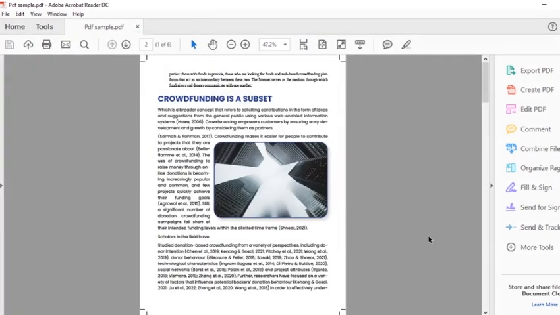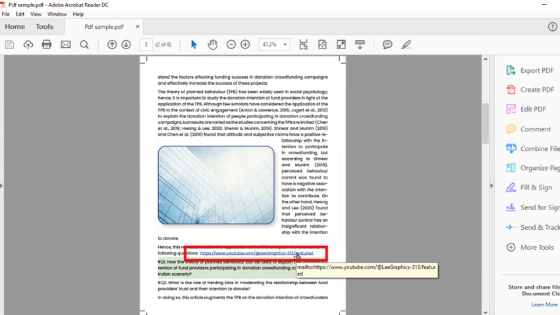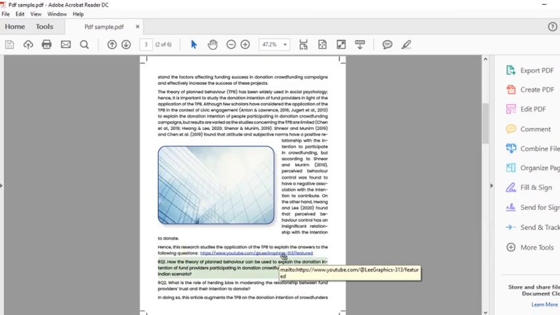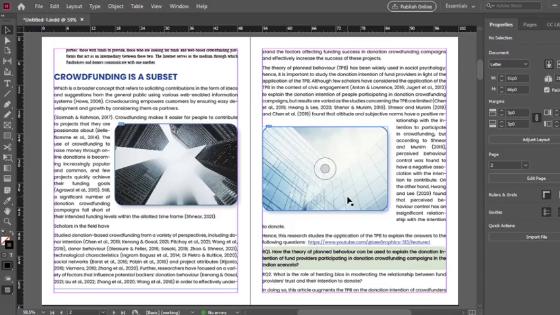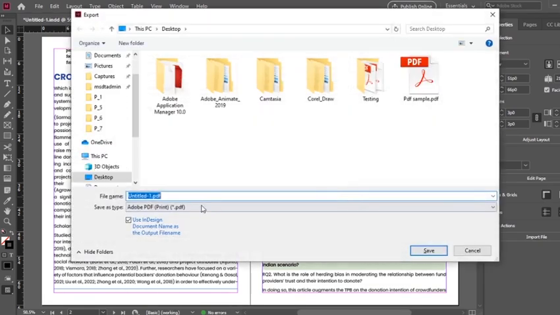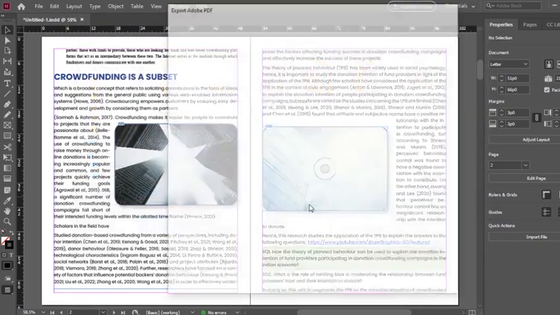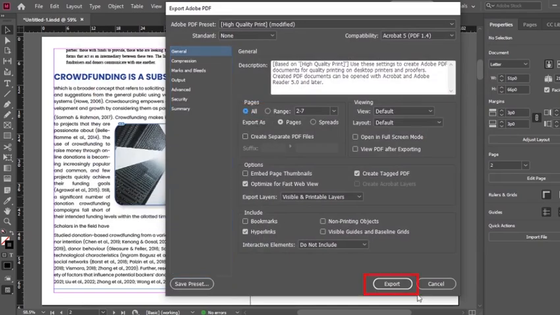You can also see the crop marks which I had already selected there, and you can see the link is properly clickable, so you can simply click and go to the website whose link we have provided. Similarly you can also export all the pages based on your requirements. Let me export and show you how we simply click on All pages and export.